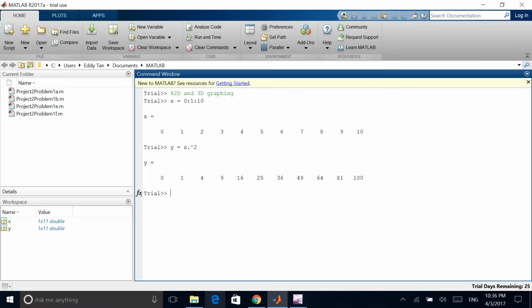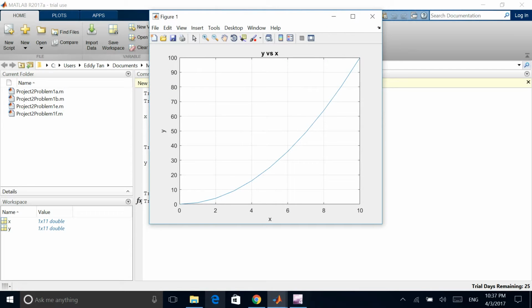So now let's plot the points. Plot x, y, and if you want to get all fancy with this, you can say xlabel x, ylabel y, title y versus x, and grid on. And there you go. There's your title, your y and your x, and of course your parabola that was expected of you.